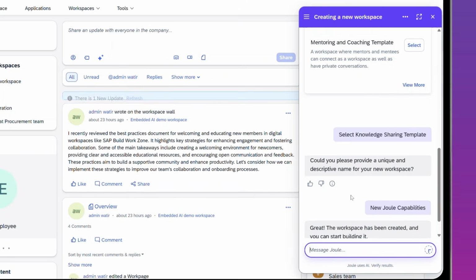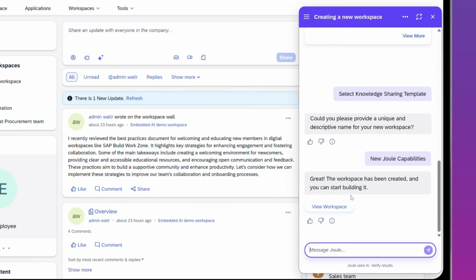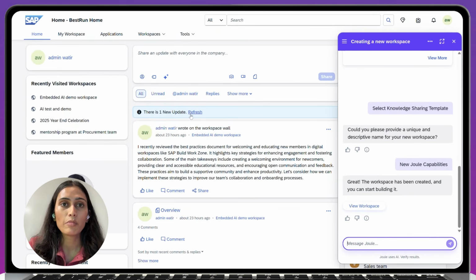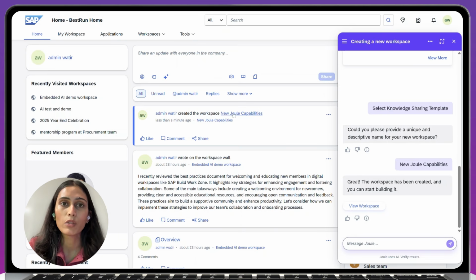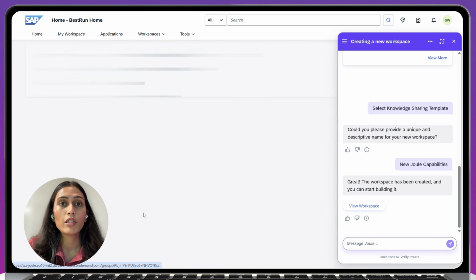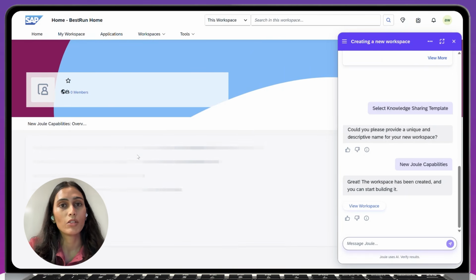After executing the task, Joule lets me know that it has created the workspace. At the same time, my feed also has new updates on this newly created workspace. So I go into the workspace and check it out.